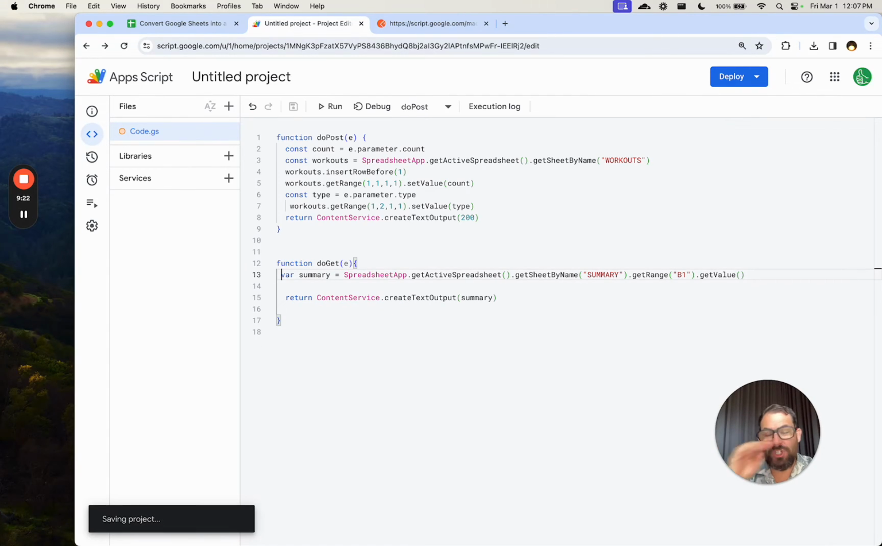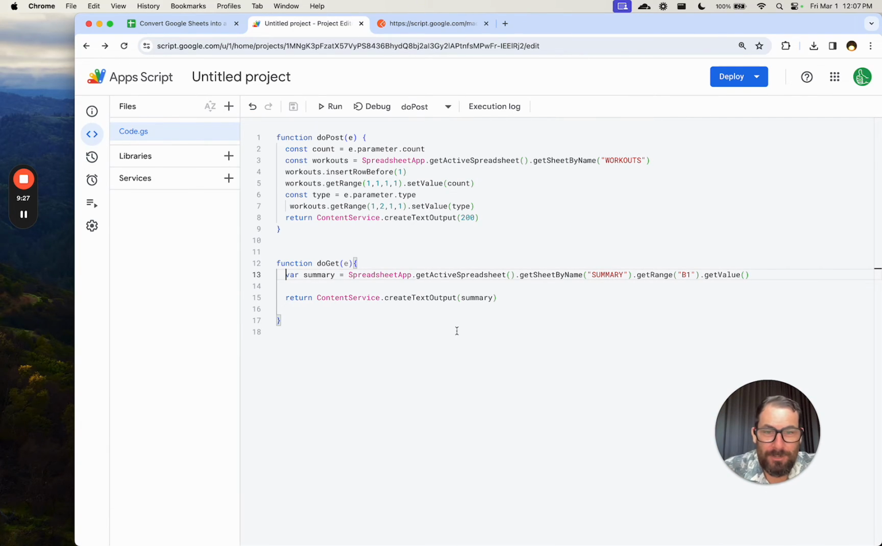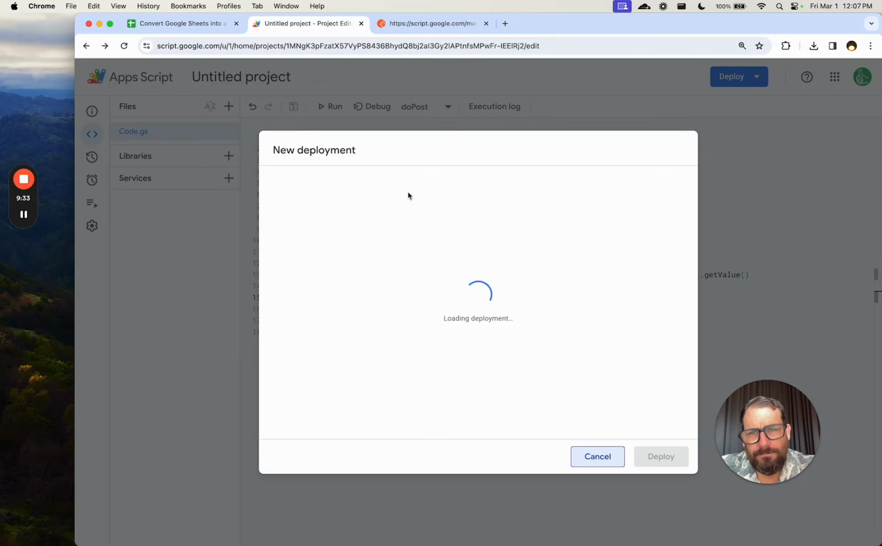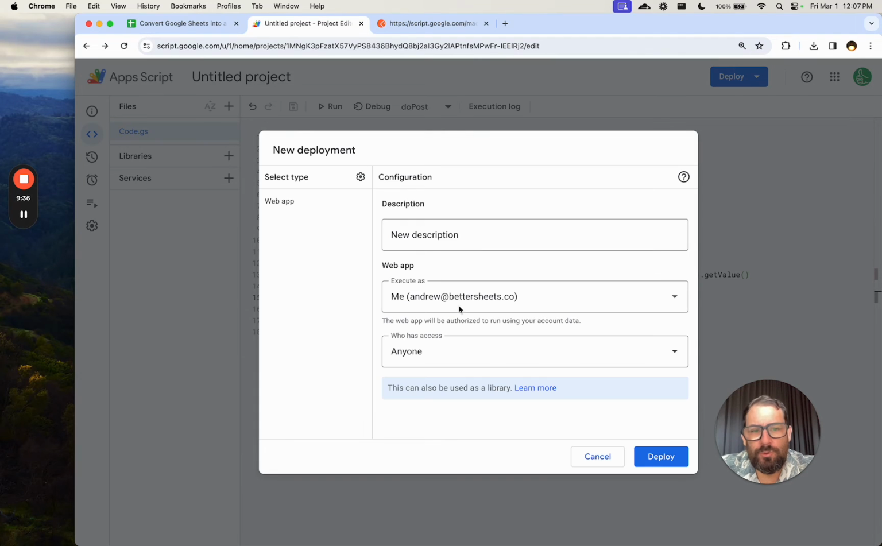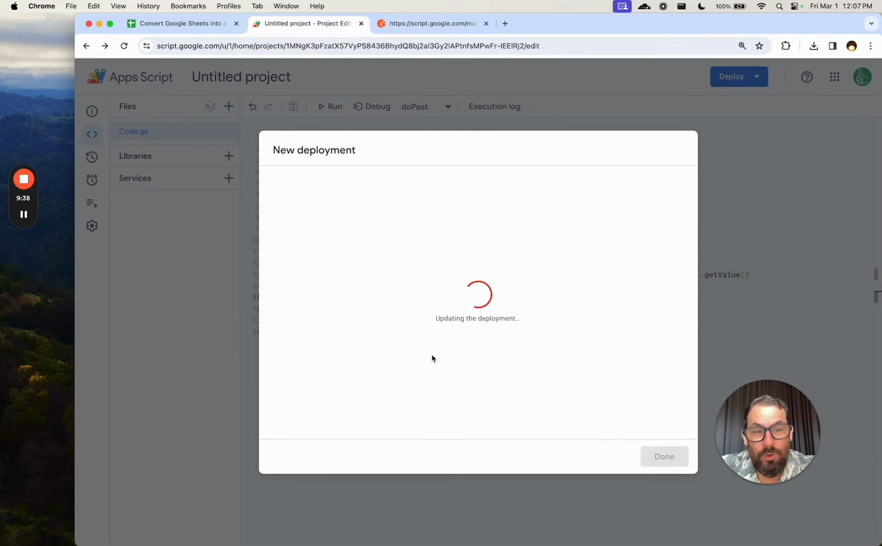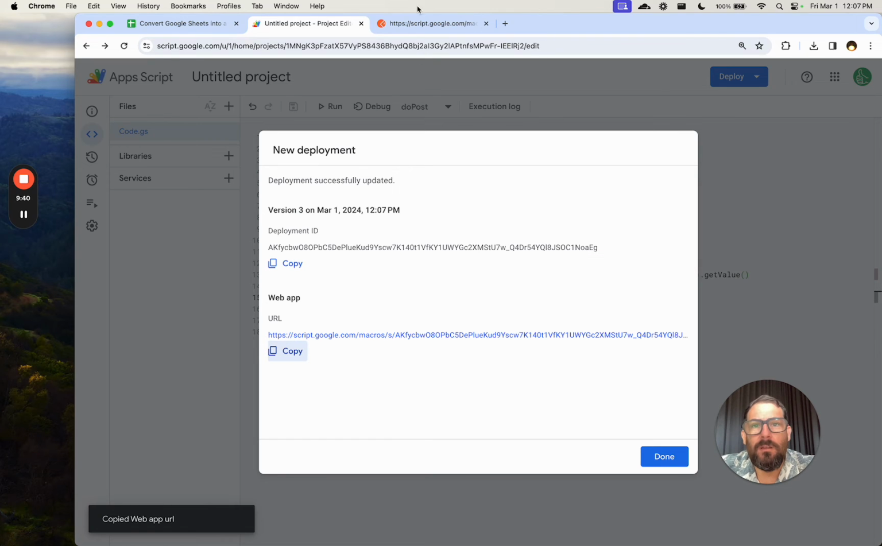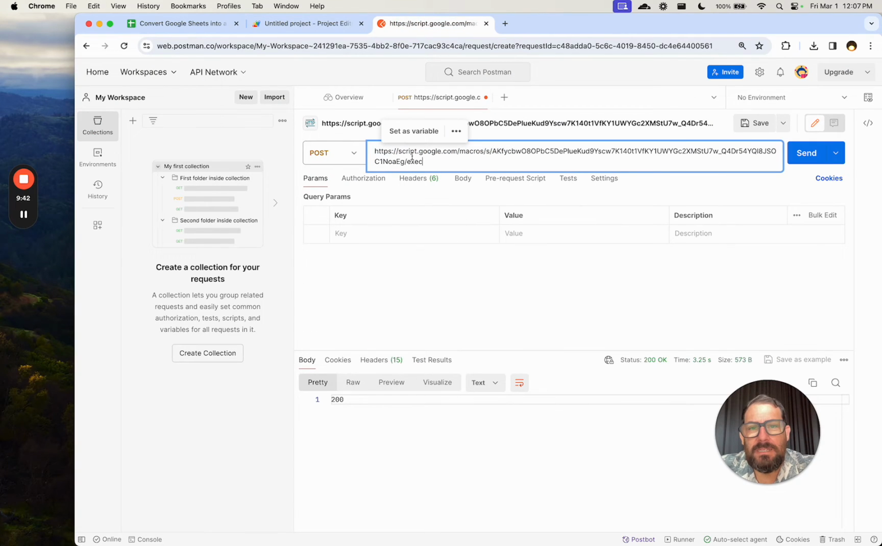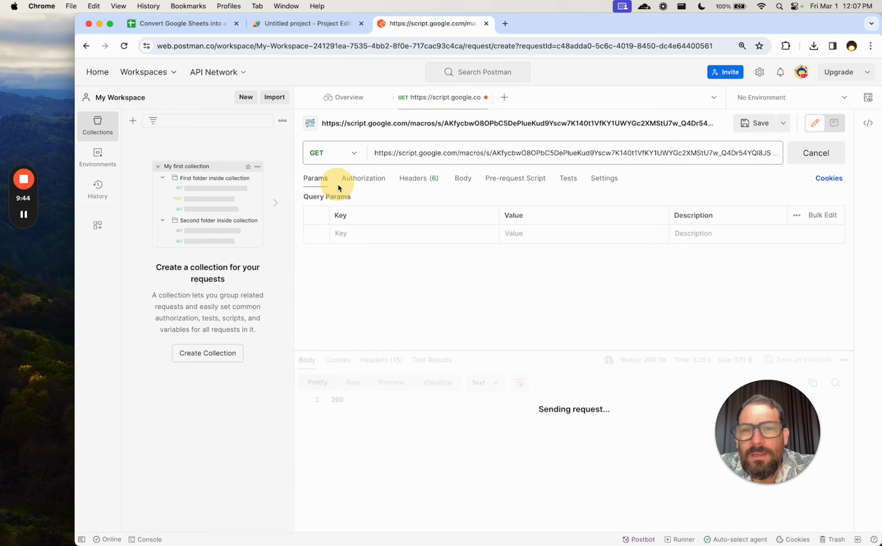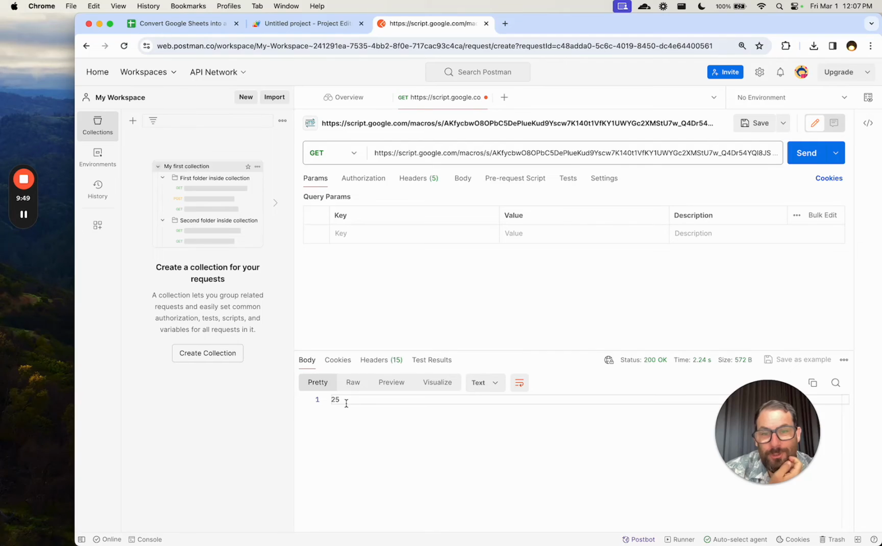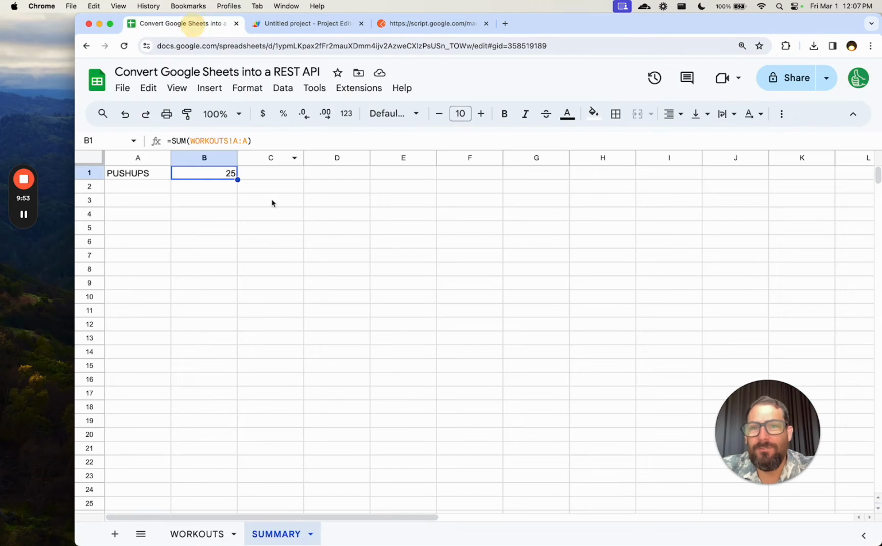So if anyone wants to check via API how many push-ups we are doing, we should be able to return this summary really quick. All right, let's deploy again. New deployment. Deploy. We're going to get a new URL here. We want to paste it into here. We can do a GET request, hit send, and we should get not 200, but 25. So now we have a number 25, and we have it from right here.